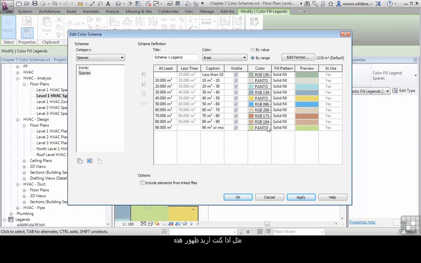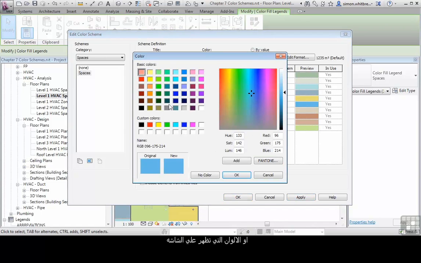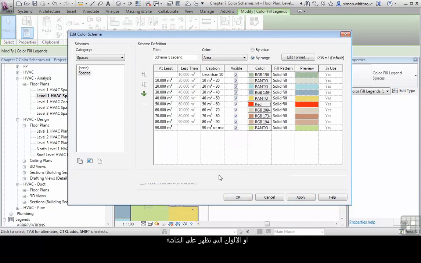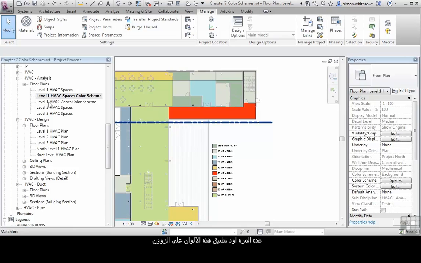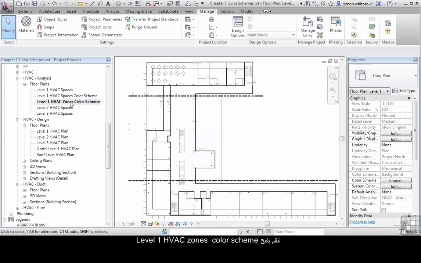like whether these are visible or the actual colours that display on the screen. Click on Apply and OK. I now want to apply a colour scheme to the zones. So let's open the Level 1 HVAC Zones Colour Scheme view.